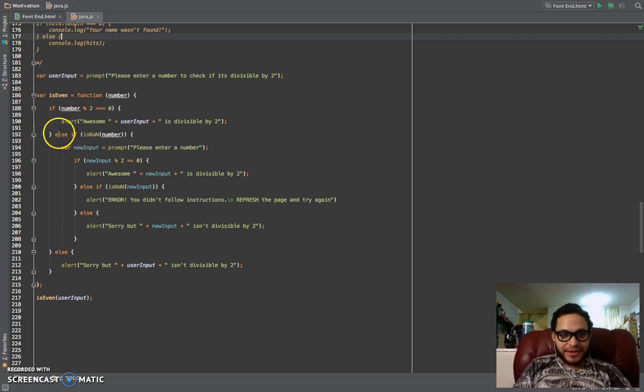So, as you can see, the variable is even right here. I called it even, and that's a function. So then you have to call the function down here with the user input.